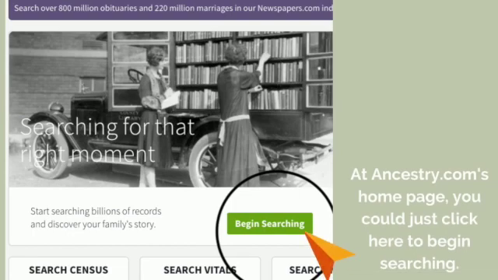If you're not sure exactly what kind of records there are on an ancestor, and you just want to dive in, you can click Begin Searching, which we'll do again in a minute. But that's what that will look like.